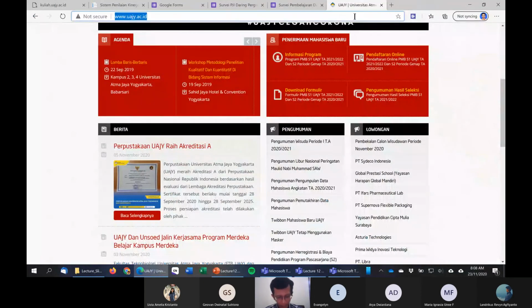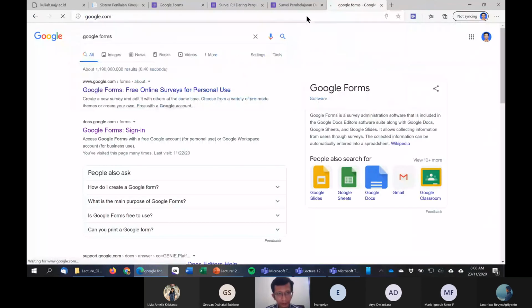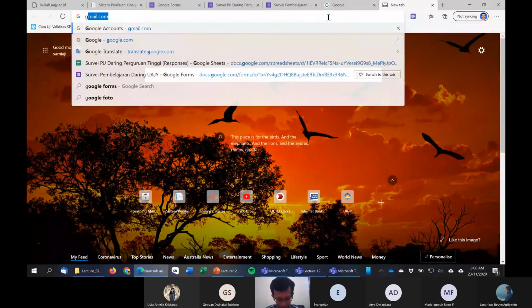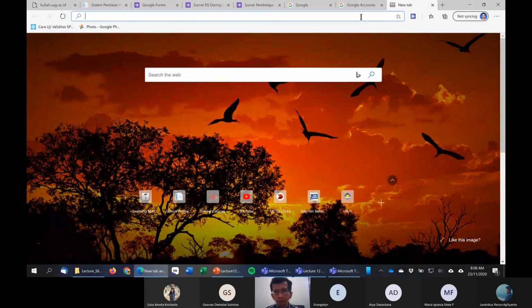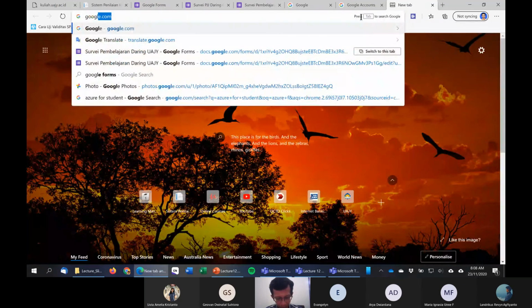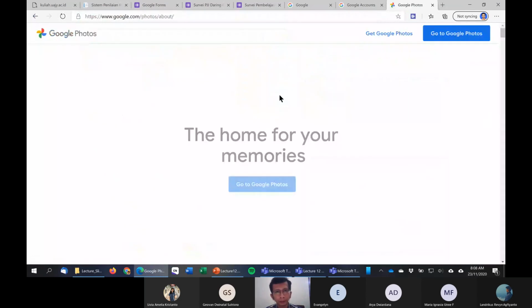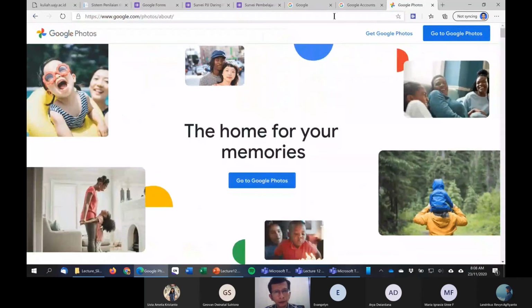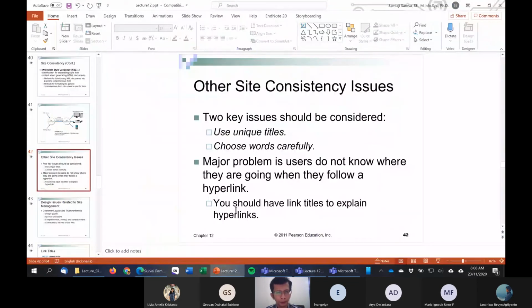Now let me show you Google. This is Gmail. And photo. It's consistent. It's similar coloring, similar theme, similar everything. Why? Because Google uses the same design language. And that's the problem.